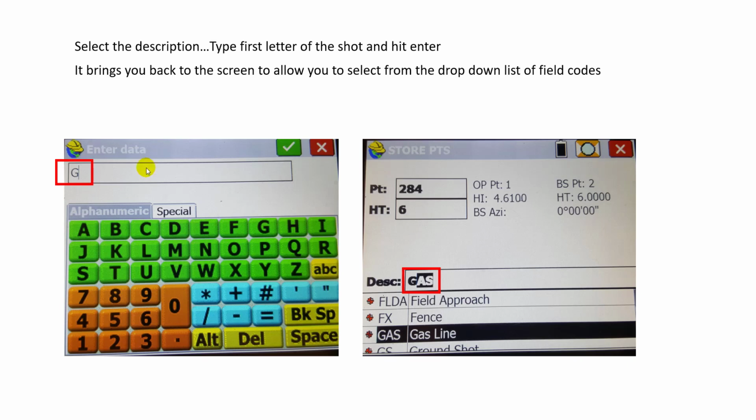So if you just type in the first letter of a specific shot, for example, if we wanted to do a gas line, we could just type in G, and in the description it'll start with G, and you can scroll down to whatever point description you're looking for there. Now, if you know all the point descriptions by heart, obviously you don't have to do it this way, but this gives a nice description of what is actually in that field code library.